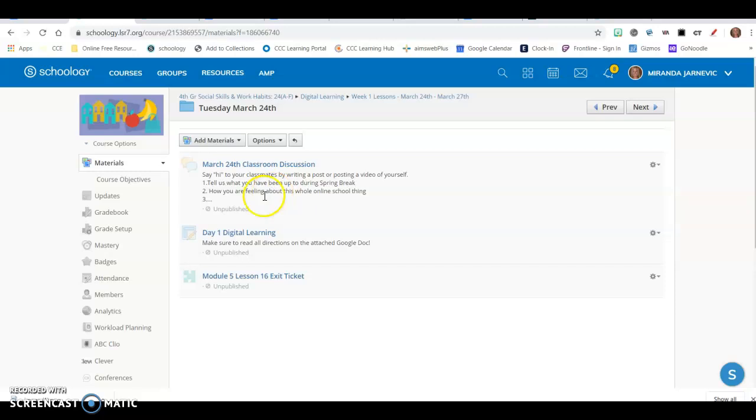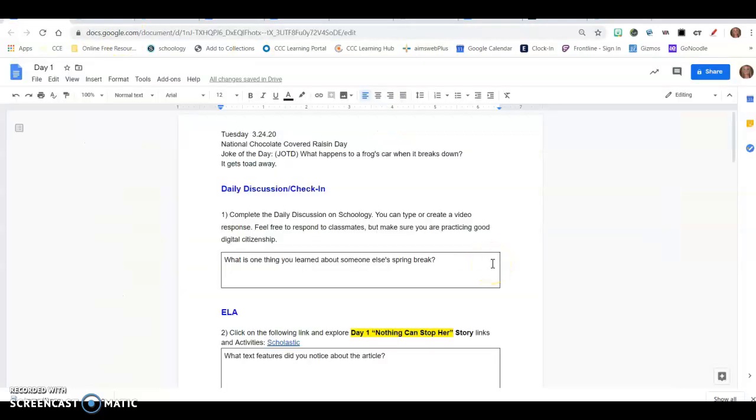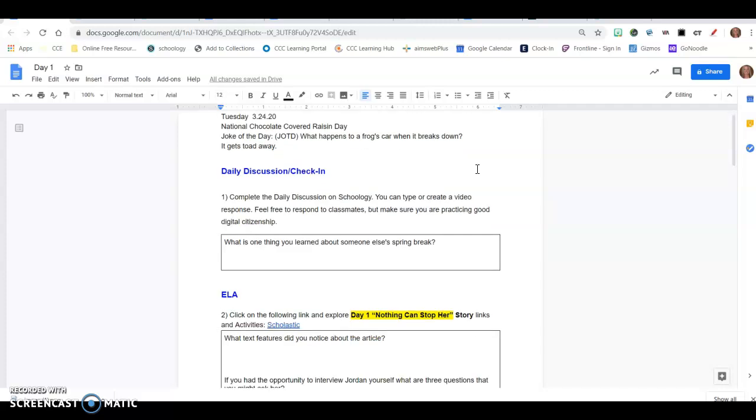When they are finished with their discussion, they are going to come down here and open the second thing, which is just going to take them to a Google document that looks like this. So every single day, all of their assignments are going to be included on this same document. All the links and all of the things where they need to record information will all go on this same doc. So at the top, we just have the joke of the day and whatever national holiday it is, just to give them something interesting to learn for the day.